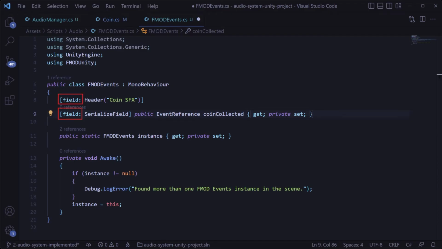And if you haven't seen this field syntax here before, when you have a public getter and a private setter like we're doing right now, it doesn't automatically show up in the Unity editor even with the serialized field portion, but if you add this field keyword it does, so that's why we're using this syntax.